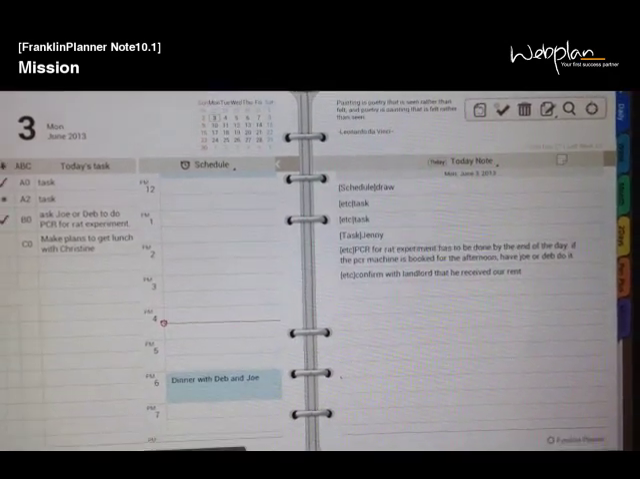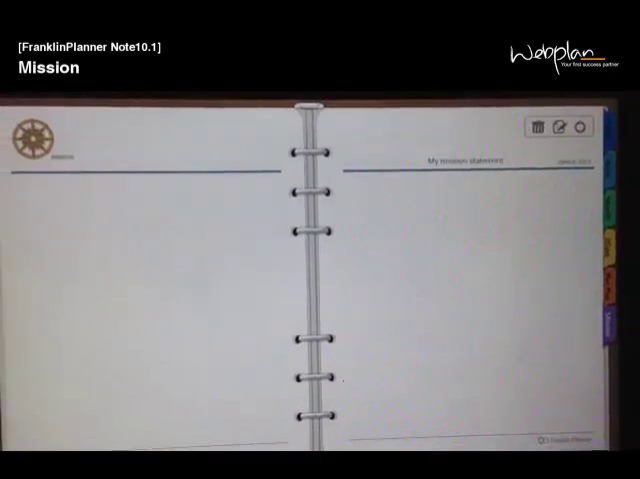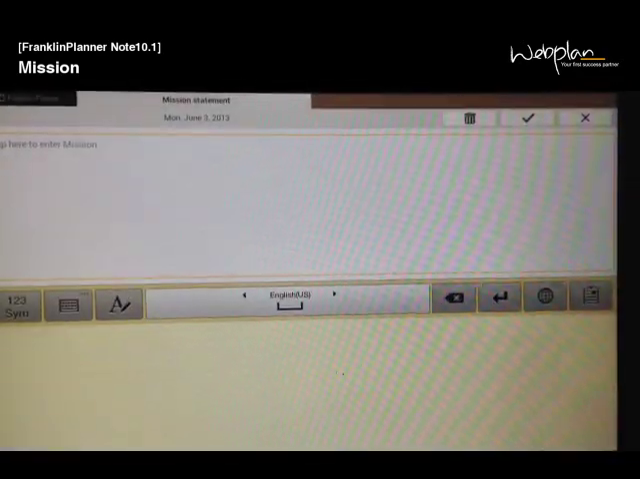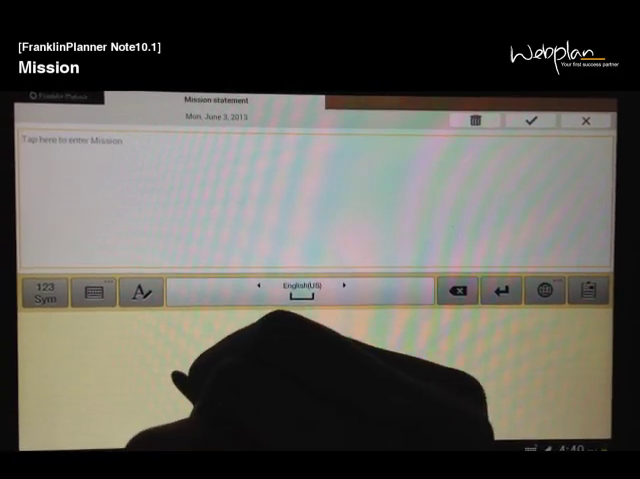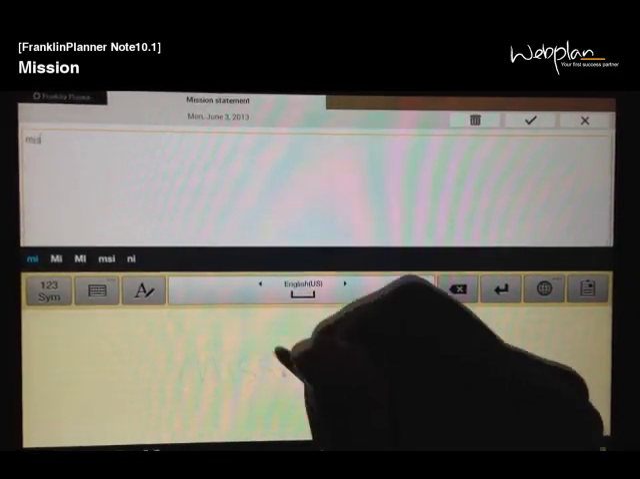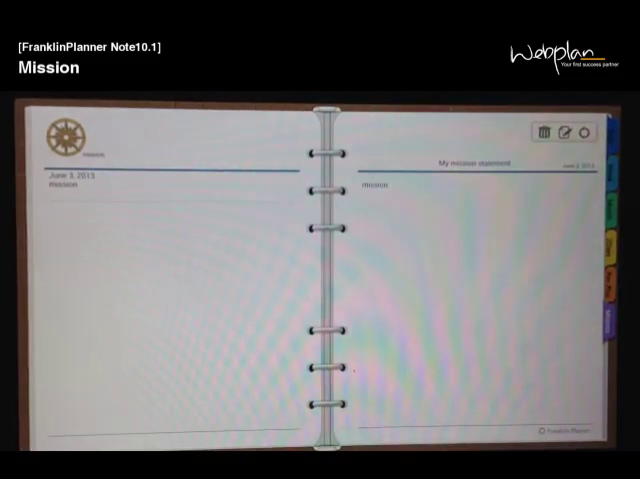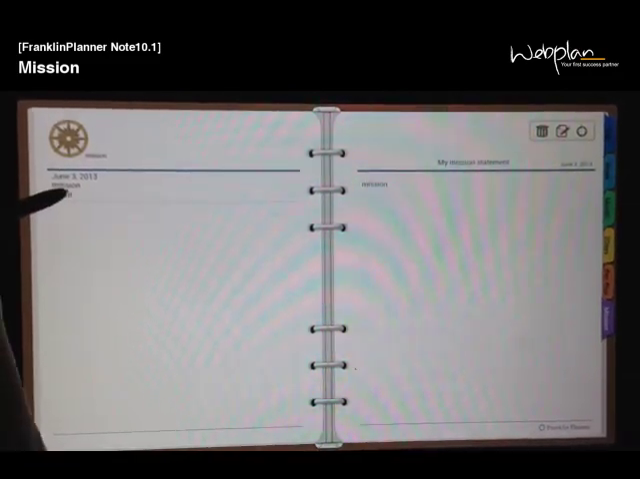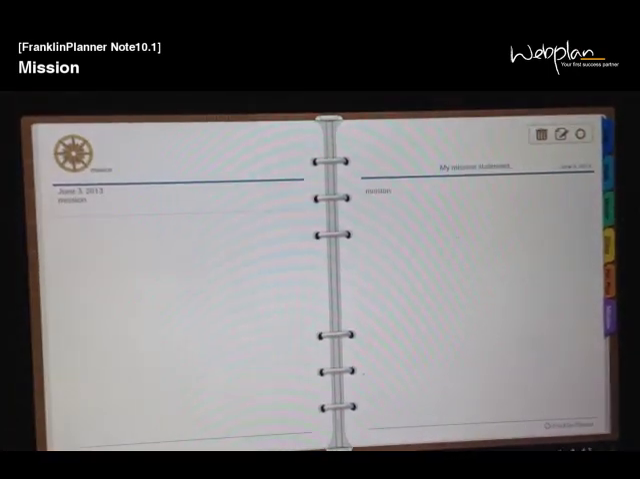To add a new mission statement, you click on the Mission tab on the right-hand side and click the new mission icon. You can add your mission by inputting text and saving. You can view your mission on the left-hand side, and when you click it, it will view on the right side window.